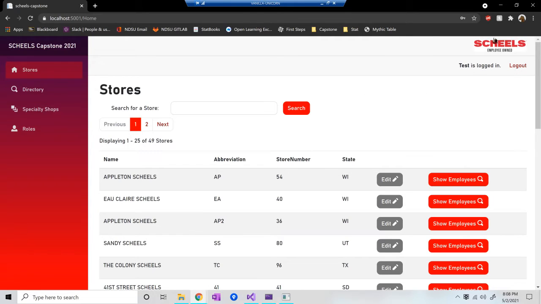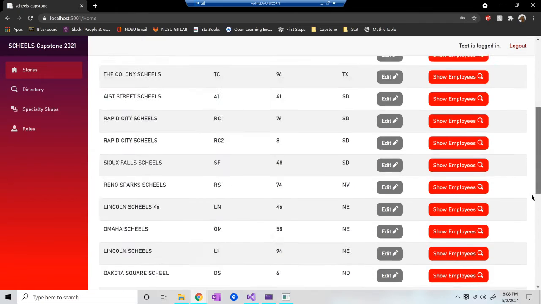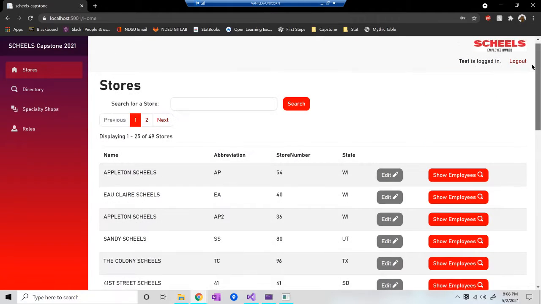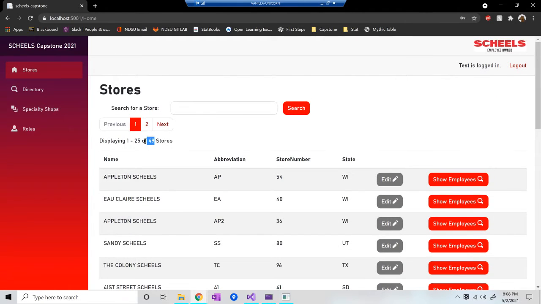So right now it shows you up here, we have the Scheels logo, test, then you have the option to log out here. So right now it displays all the different stores that Scheels has. And then since there's a lot of different locations, we included a pagination feature where we can go back and forth and it only displays a certain amount, and that helps with loading time and presentation.